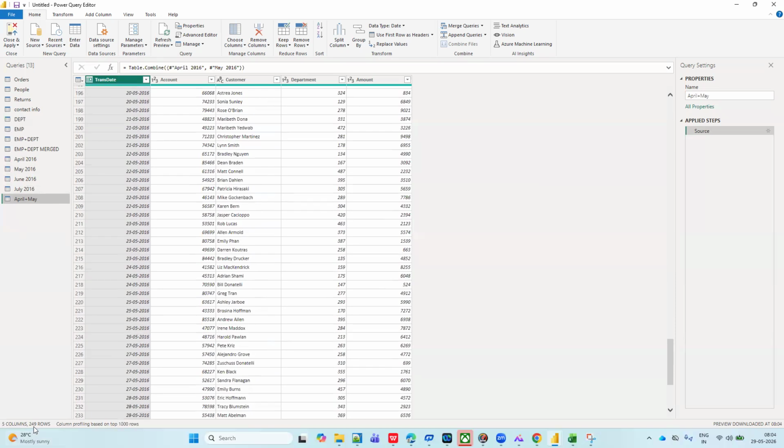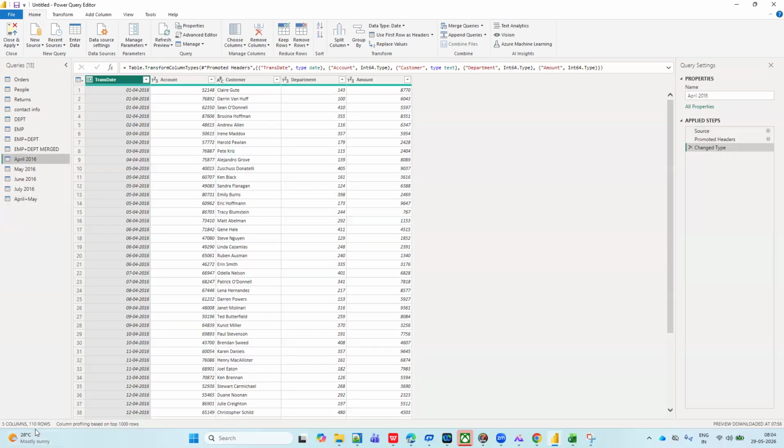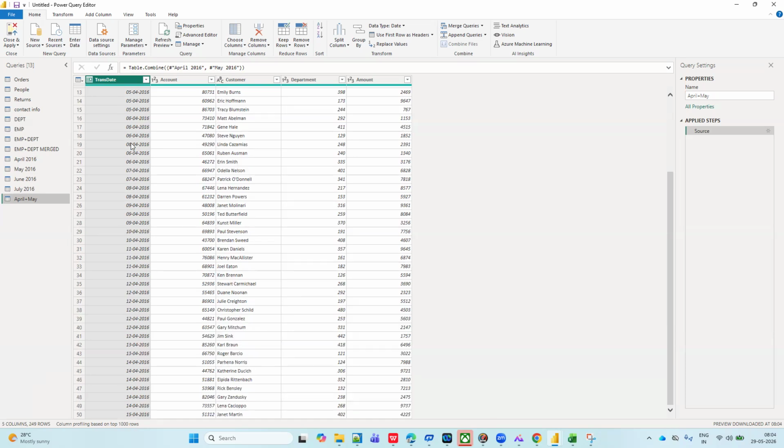Now check the count of rows. In April, how many rows do you have? In April, you have 110 rows. In May, come to the May sheet. How many rows do you have? 139. 139 plus 110, when you add this, how many rows will you get? 249. Come to the April and May month data, and you can see you got 249 rows. It contains the April month data and the May month data.